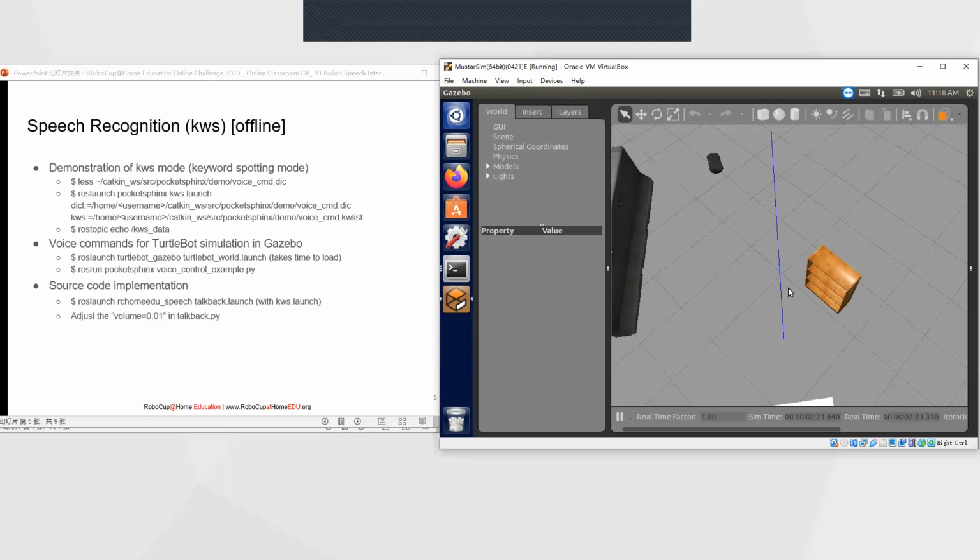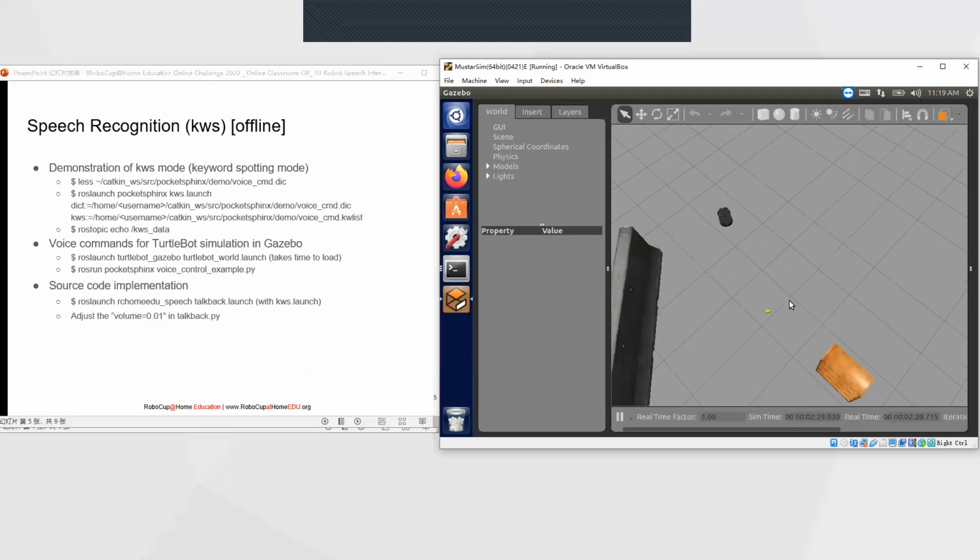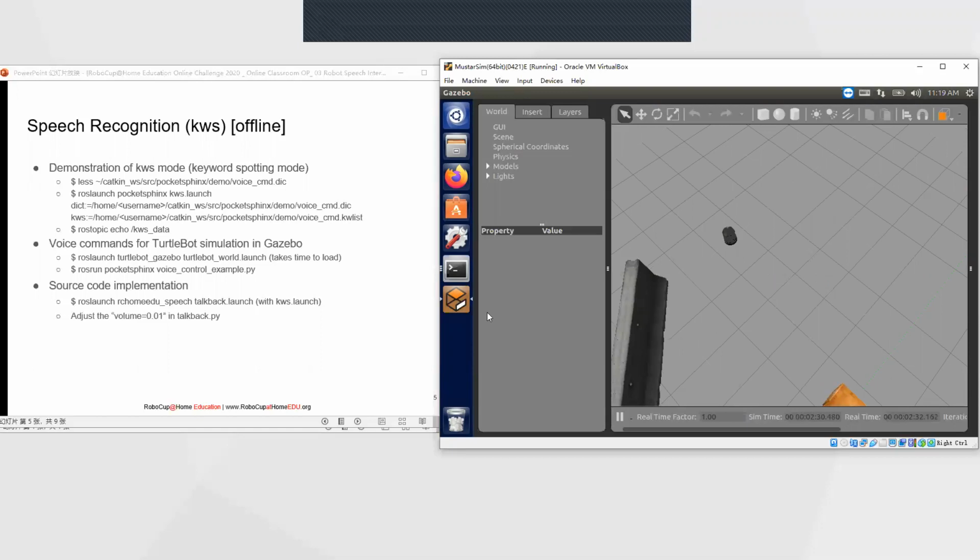Okay, so we have another option. I will skip the source code implementation for this part because I will come back to it later on. But let's look at a better example. David, let's go to the LM mode. Okay, I will shut down this one.